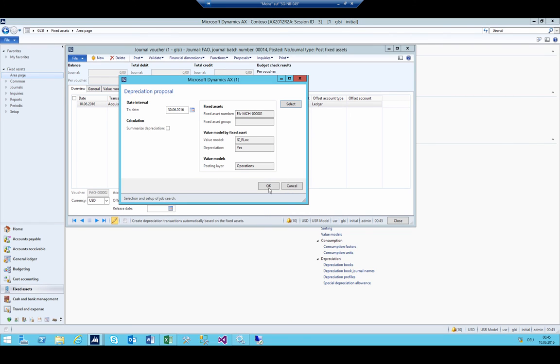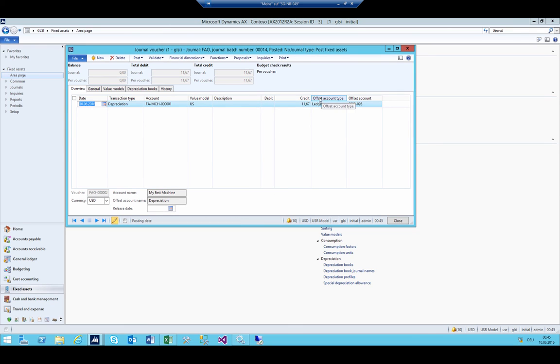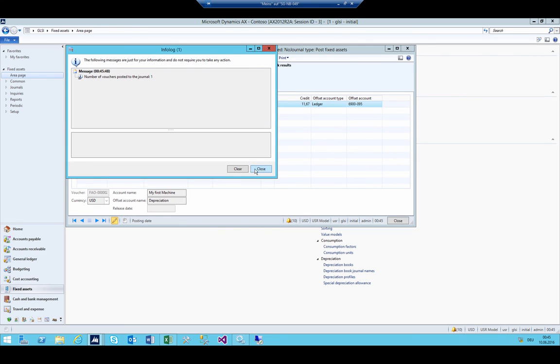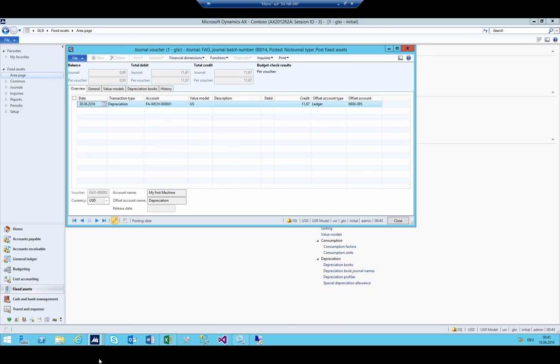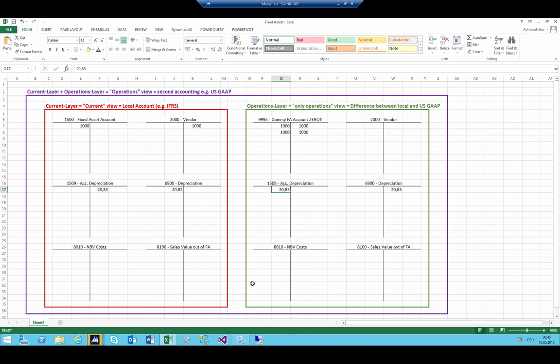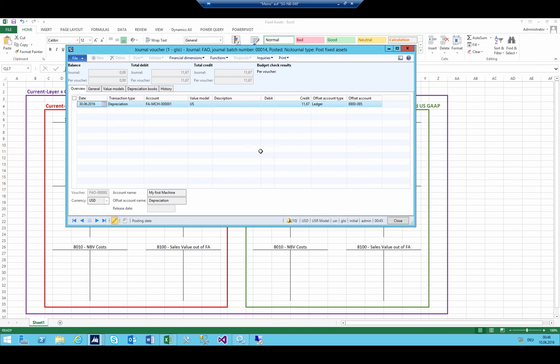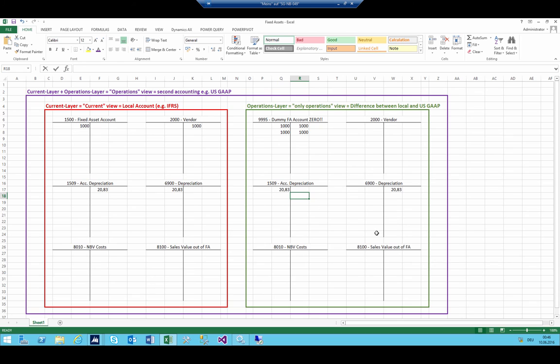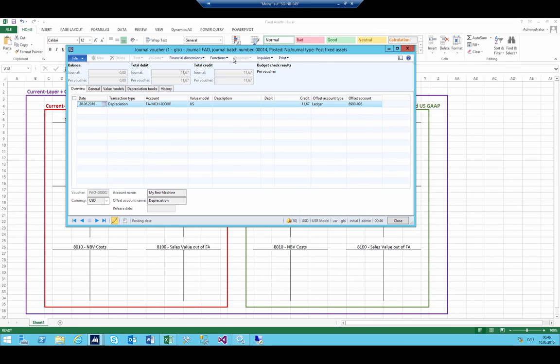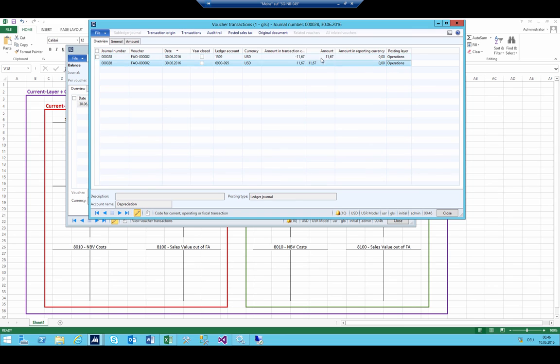Good, I click on OK, 30th June, and I say OK, and we have here 1167. I'm going to post it as well. And what do we expect? Well, of course, we expect now that we have a total depreciation in the US GAAP of the 1167. So we just expect this posting on the accumulated depreciation in the operations layer that is going to reduce the net book value, or he's going to post an accumulated depreciation here of 1167, and that he's posting it against the depreciation, which AX of course did this way.